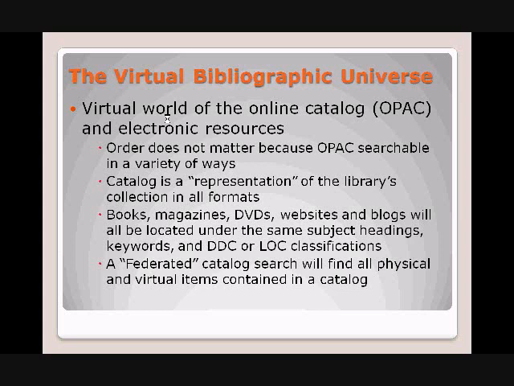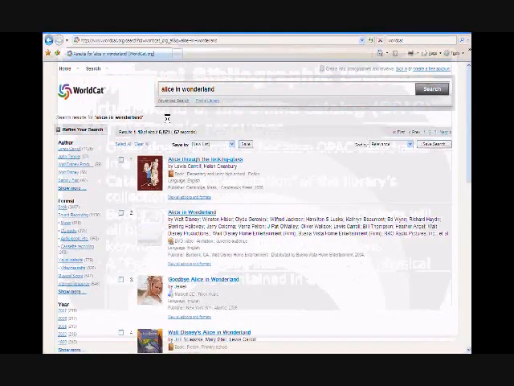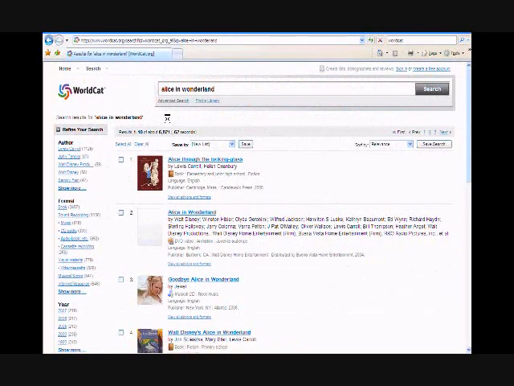In order to assist with expanding the bibliographic universe of individual libraries, a federated catalog search will help users find all physical and virtual items that can be contained in the catalog and accessed through the library. So, for example, here is an example from the WorldCat catalog. It is a very large library catalog, one of the largest in the world, and it has federated searching capabilities.